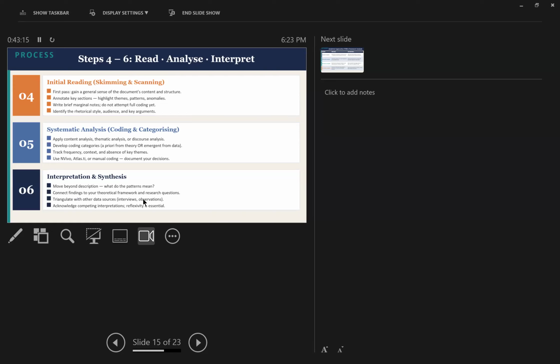Connect findings to your theoretical framework and research questions. Triangulate with other data sources if we have other data sources. If it is text only, then that's fine. If we are collecting data along with text, interviews, observations, questionnaires, then we have to triangulate that also. Then acknowledge competing interpretations if there are any, right? And reflexivity is essential. Reflexivity means personal reflection.